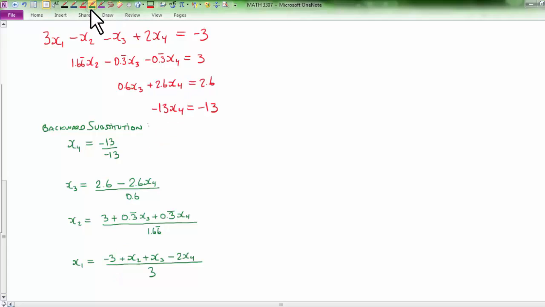Now we can also put this in a loop, right? As an algorithm, we need to use a loop here to go from the bottom row of the matrix or the system to the top. So a variable that goes from 4 to 1. Okay, 4, 3, 2, and 1.